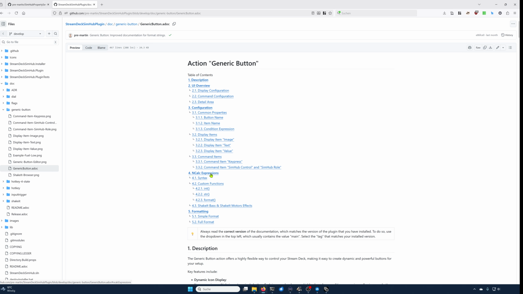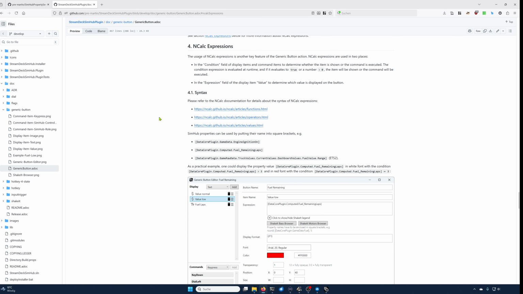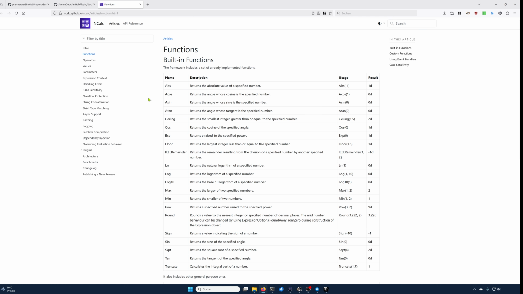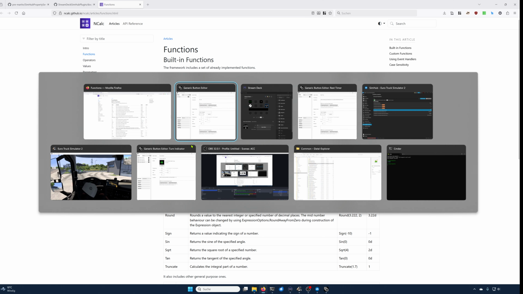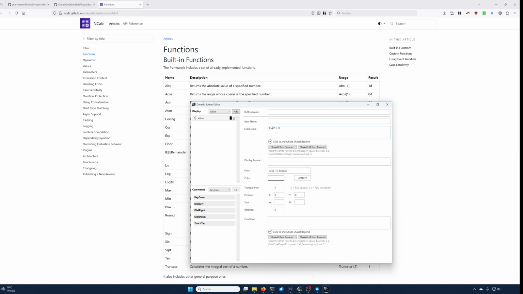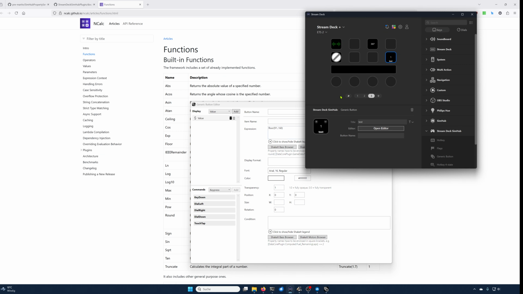then you can find here a section about the expressions, and here you can find links to the NCalc documentation. We want to get to the functions. So there's ceiling, that's not the one we are looking for. There's floor, we could use floor. That means we will have from our 91 minutes, that means this part of 1 hour.